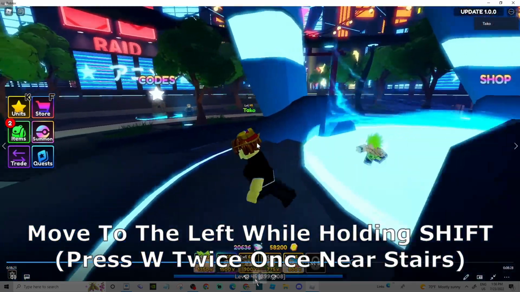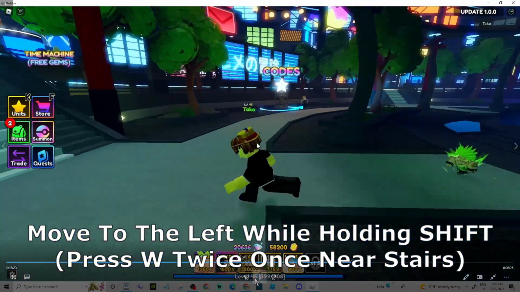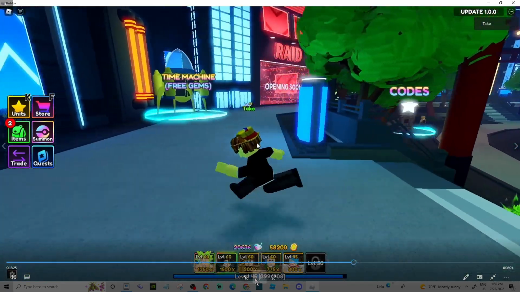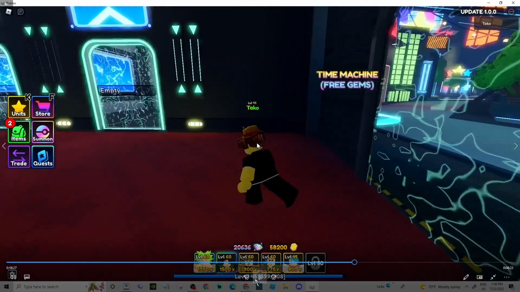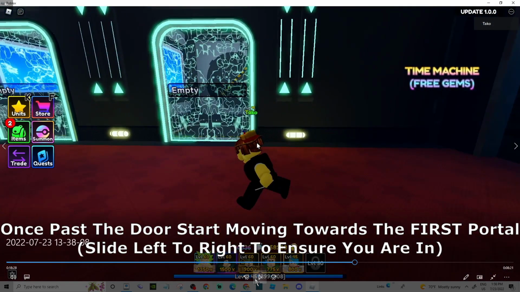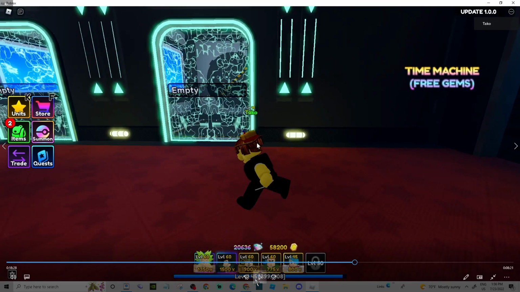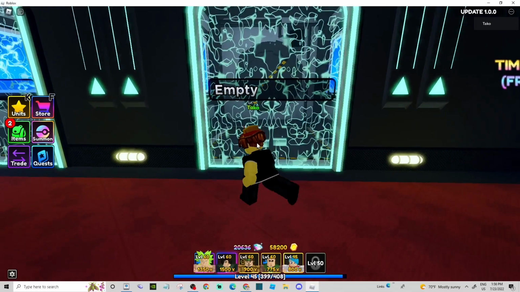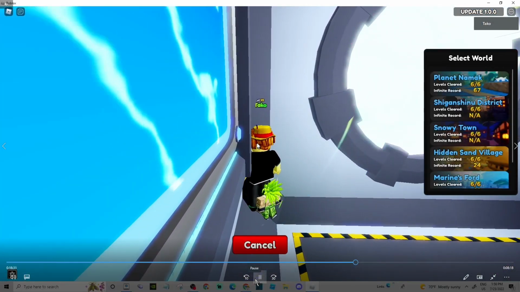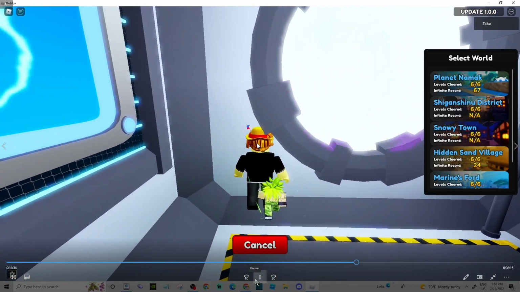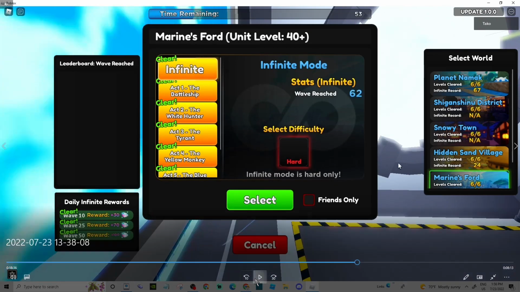So once you're inside the game, go ahead and move to the left, and then if you're a little too close, go up twice, and then you should be able to go through the door pretty easily. After that, go ahead and aim for the first door, which is doing AW, moving diagonally towards the door right here. And then once you're in, just in case you're laggy, move left and right, because sometimes it doesn't want to put you inside the actual dungeon.